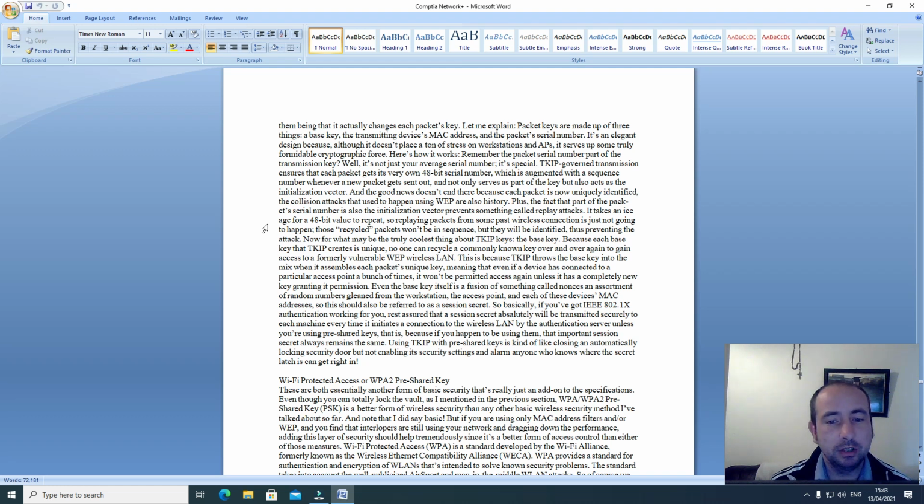Now for what may be truly the coolest thing about TKIP keys, the base key, because each base key that TKIP creates is unique. No one can recycle a commonly known key over and over to gain access to a formerly vulnerable WEP wireless LAN. This is because TKIP throws the base key into the mix whenever it assembles each packet's unique key, meaning that even if a device has connected to a particular access point a bunch of times, it won't be permitted access again unless it has a completely new key granting it permission.